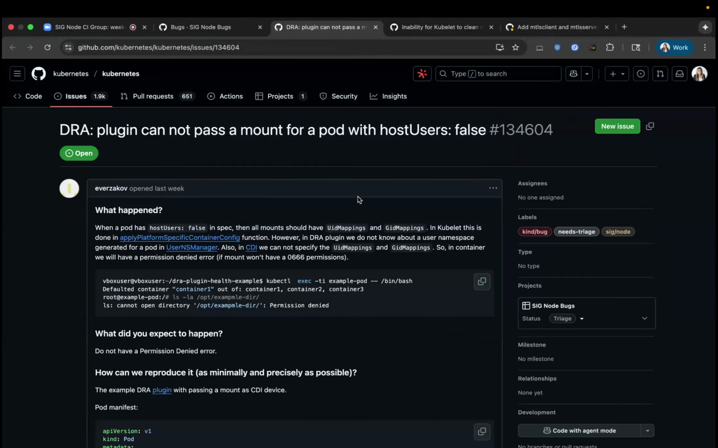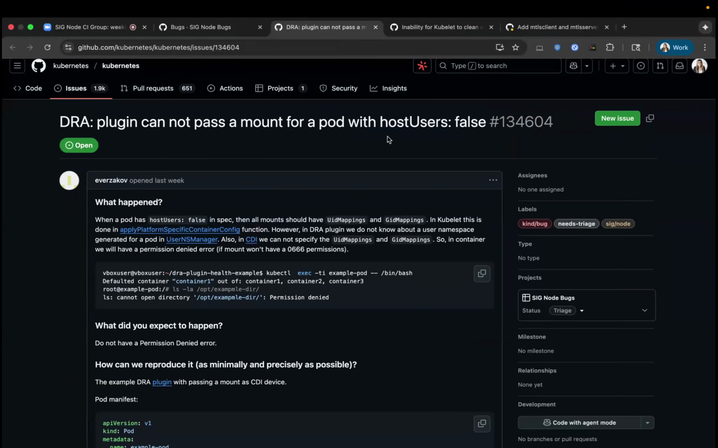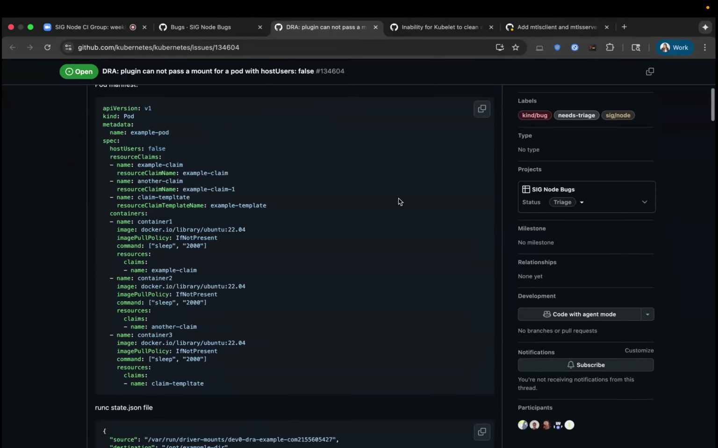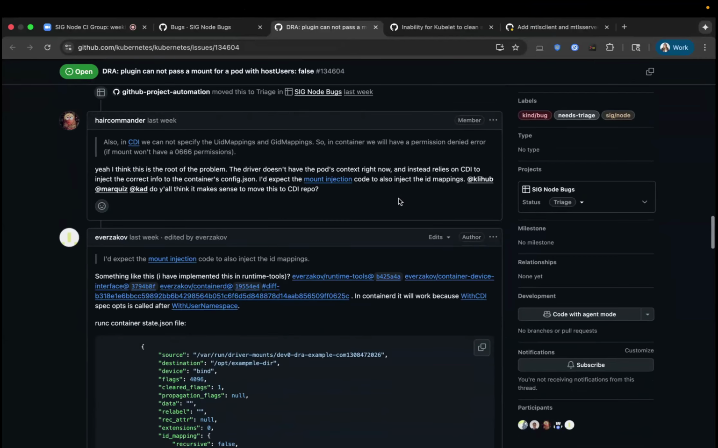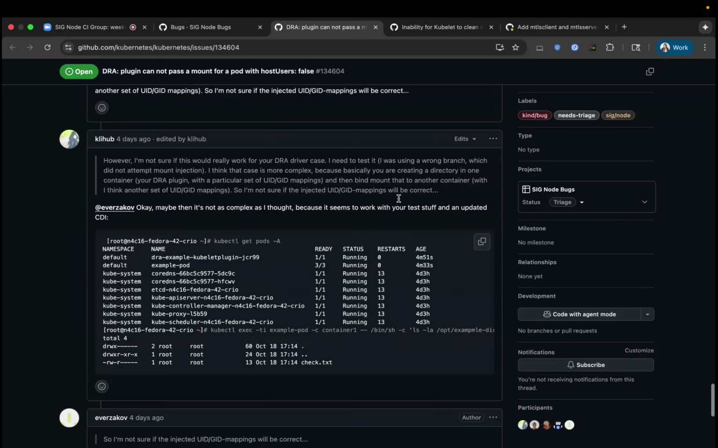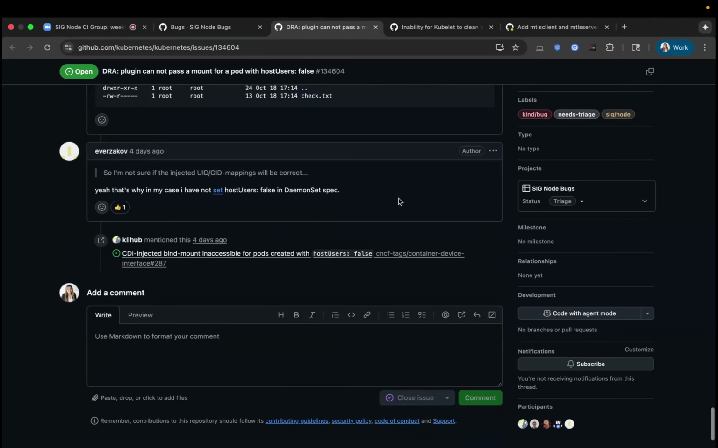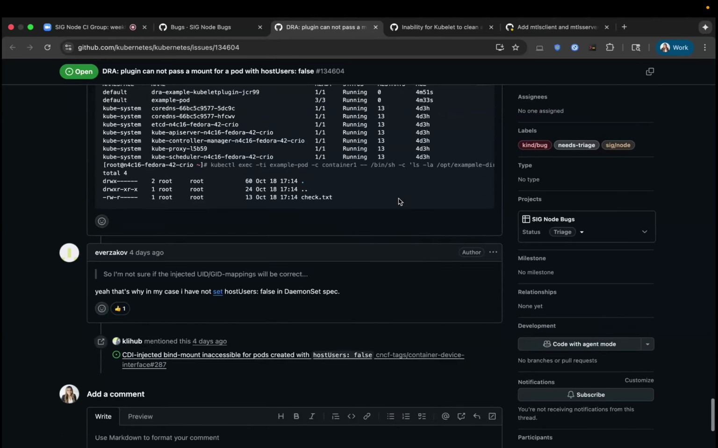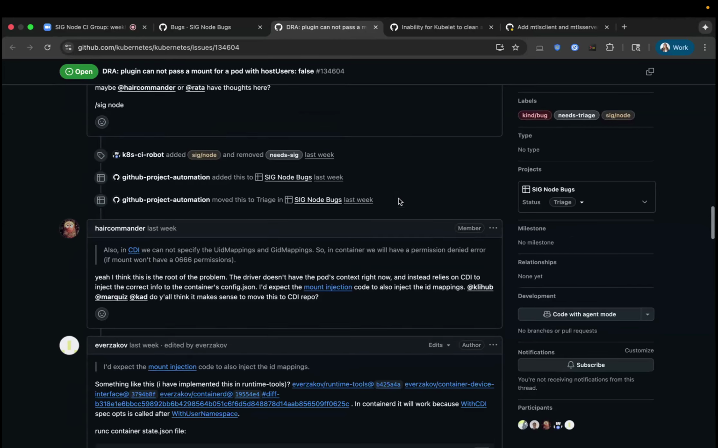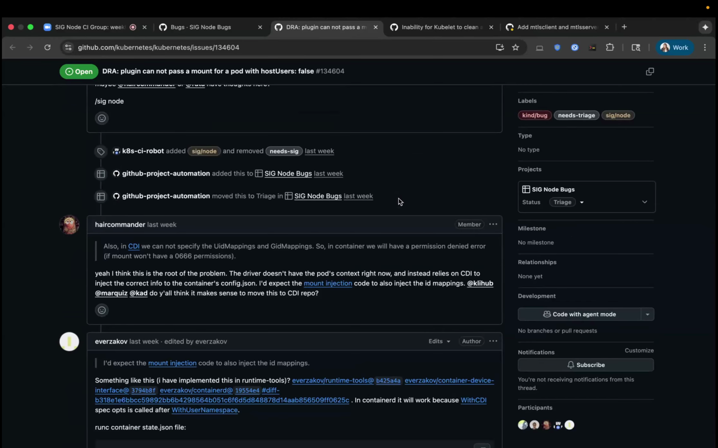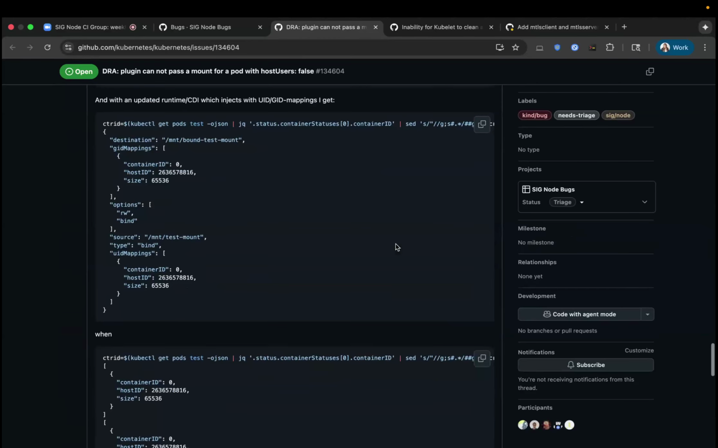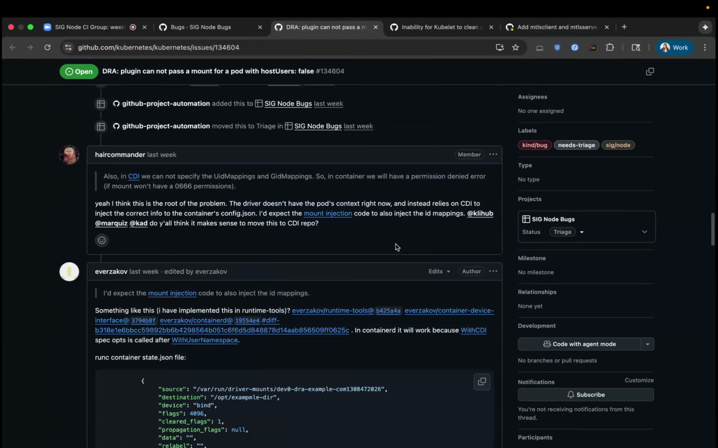Okay. Last one. The DRA plugin cannot pass mounts for a pod with host users. Yeah, I've been talking with folks about this. I think this is a bug in CDI and not in kubelet, because currently DRA doesn't pass any sort of context about the pod itself to the driver. So it's on the driver, or really it's on CDI, which is called by the driver, to actually mutate the pod request so that the pod can access the mount. So I think we can probably close this. I think a new bug was opened in CDI and it can be tracked there.